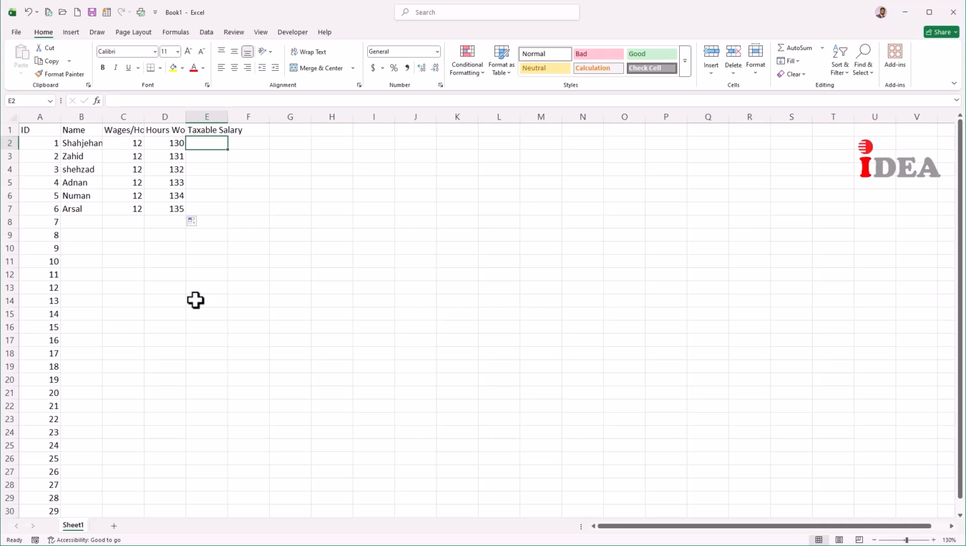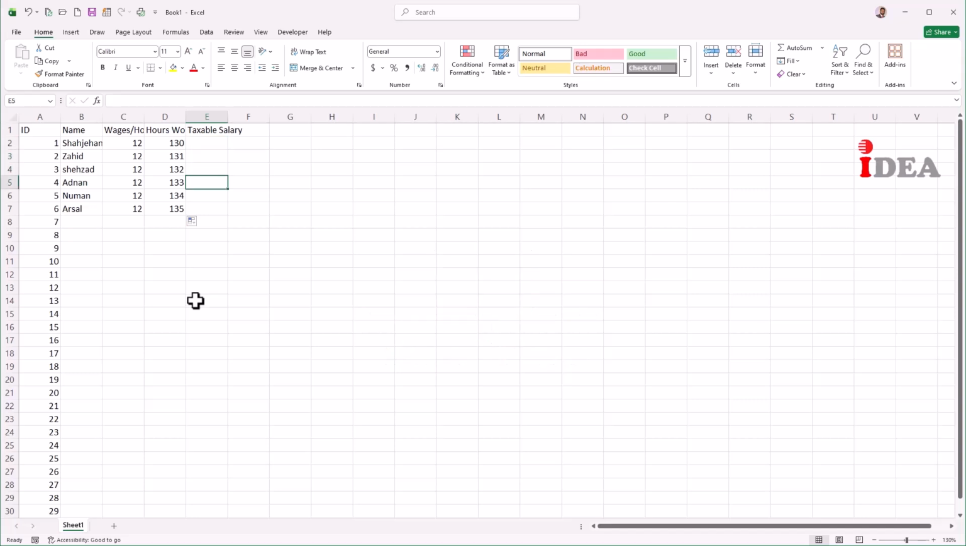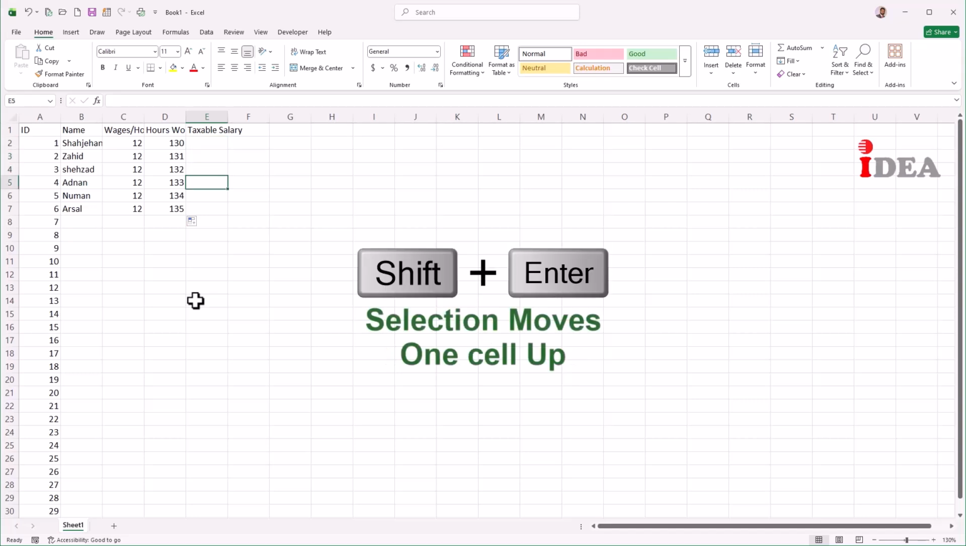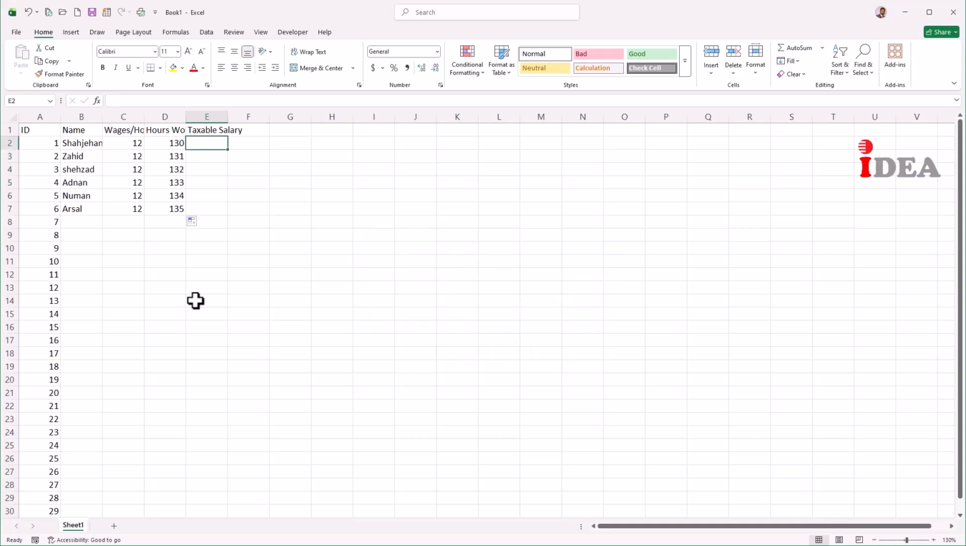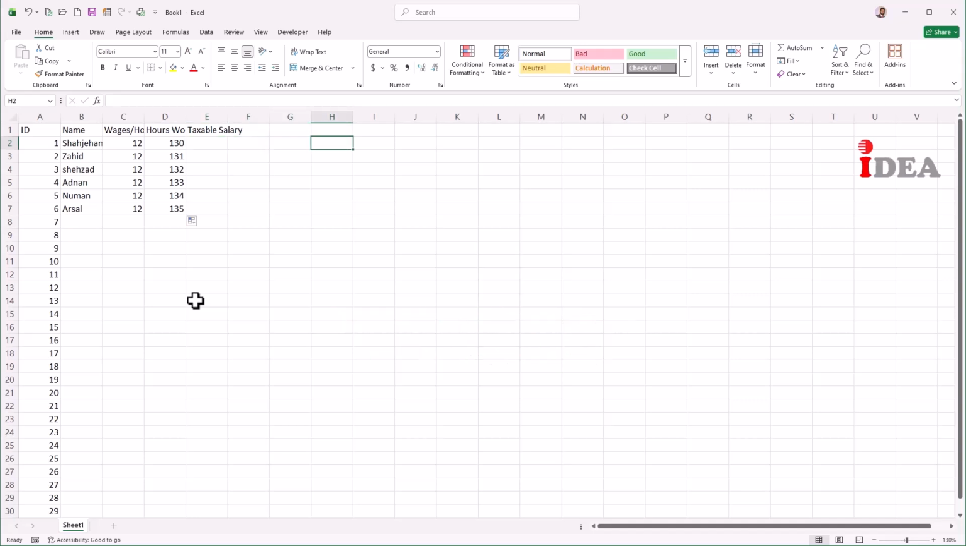In this session, you may have noticed how Excel responds when we press different keys during data entry. When we press the Enter key, our selection moves one cell down. If we hold the Shift key and then press Enter, our selection moves one cell up. Similarly, when we press the Tab key, Excel moves our selection one cell to the right.